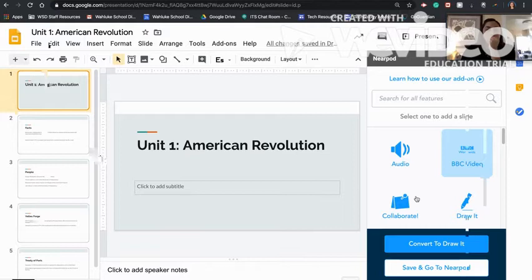So students can go through, and they can really see where the Declaration was signed, and where they convened, and that kind of stuff, all from their bedroom. So I like this one, so I'm going to click Done, and that's going to add that slide to my slide deck.